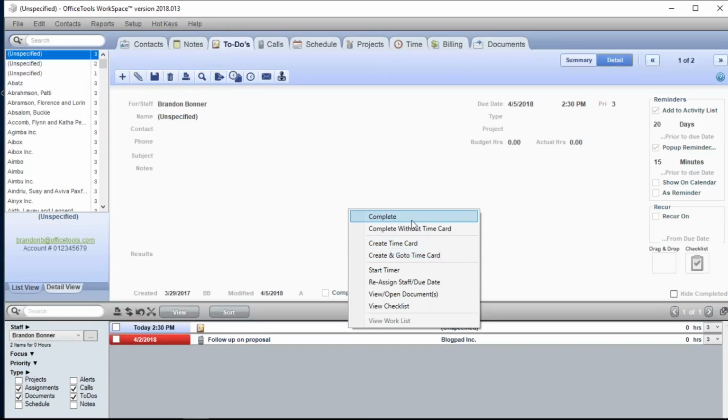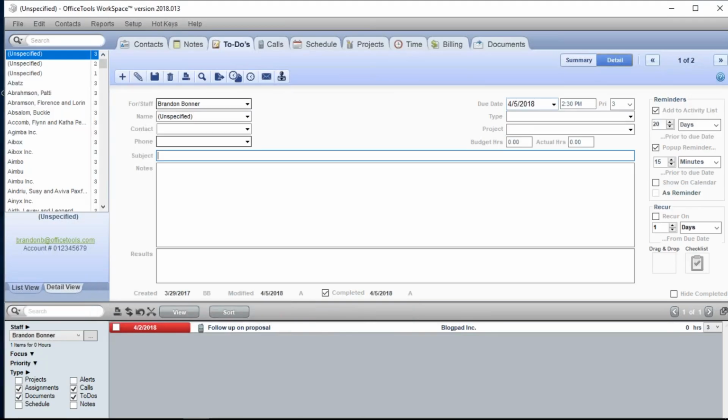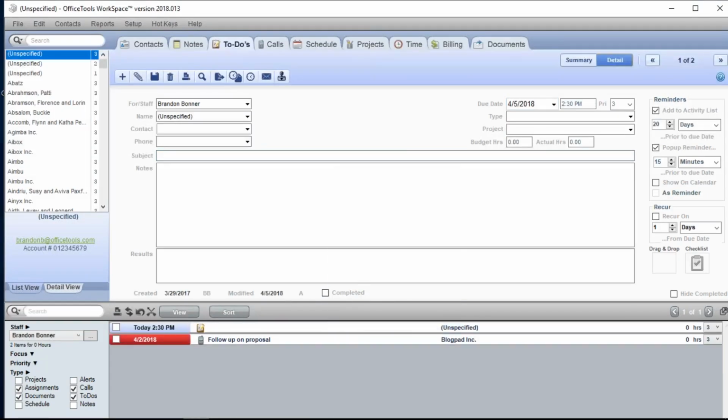So the complete option up here at the top works exactly the same as if you checked it off your list or if you checked it off completed in the actual task itself. And what that will do is complete the item, remove it from your activity list, and then pop up a time card on the screen for you. So it does a couple things all at once, and that's what complete does. Okay, so if I hit complete, you'll notice that task removed off of my activity list down here at the bottom, and it pulled open that time card with some information pre-filled for me. So that's what complete does when you right click on your activity list.